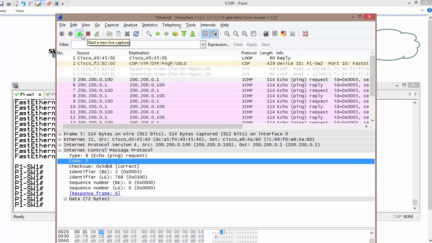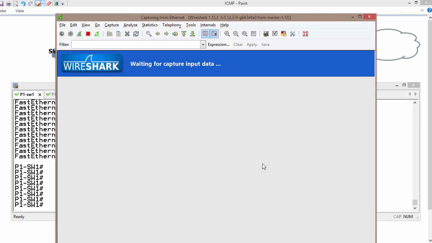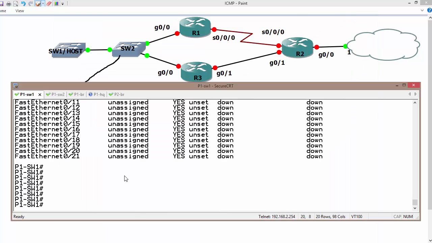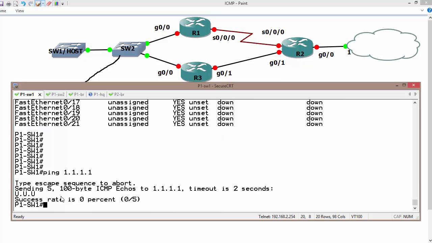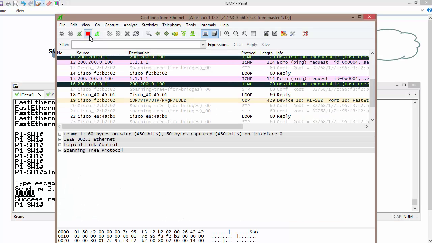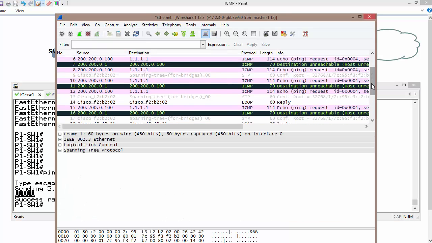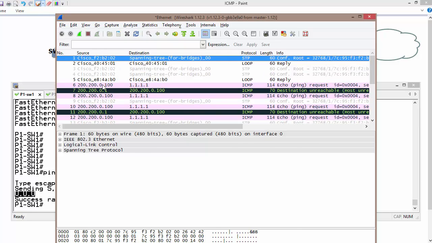Meantime, I'm going to capture new traffic. And now I'm going to ping 1.1.1.1, which is not in our network. We can see we are getting a message like unreachable. This is the code or character Cisco uses so that the network administrator comes to know the destination is unreachable.